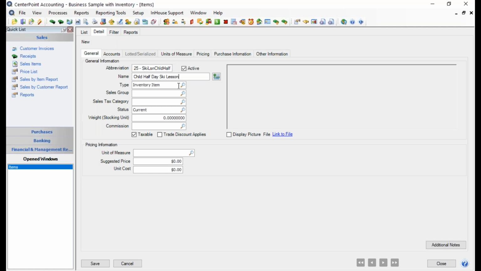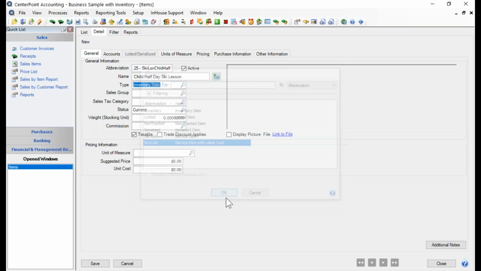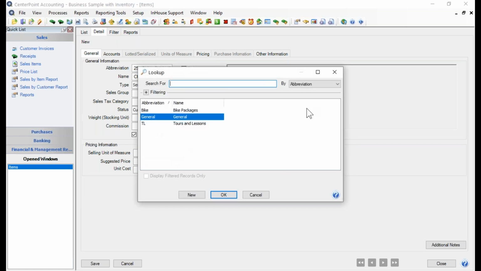Okay, and then we're going to choose our type, and the type we're going to choose this time is service item with labor cost. Okay, I have to choose a sales group. To choose a sales group, you're going to click on the lookup. And there's already a group out there by default called General, and that would be if everything fell into the same category, you would just put it into General.